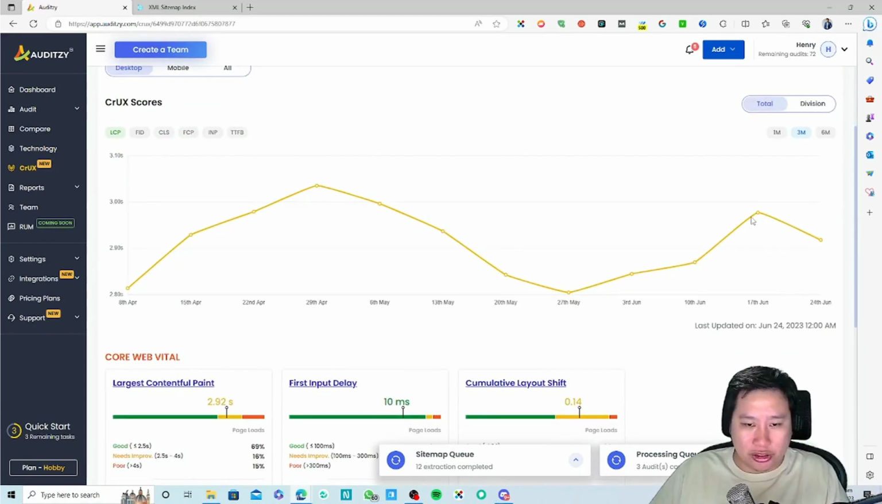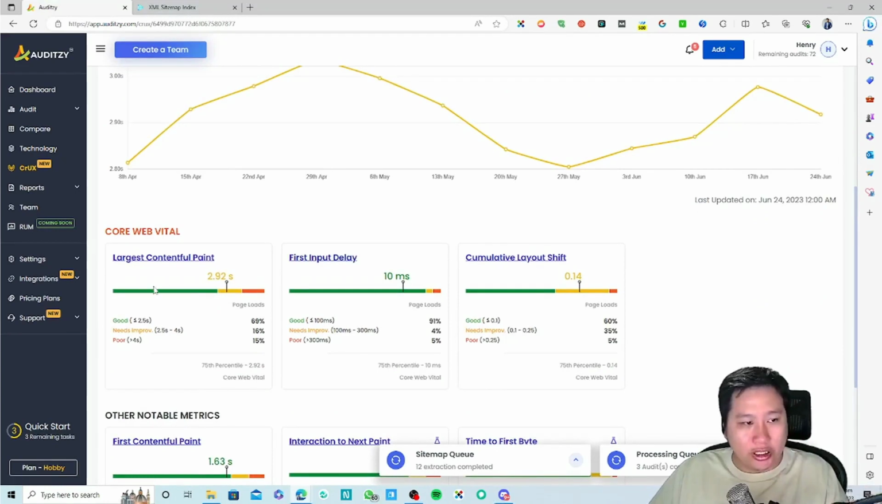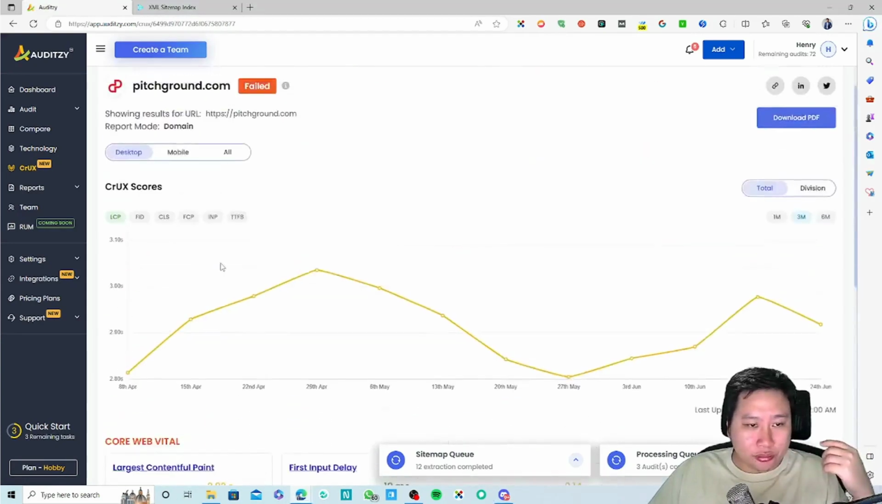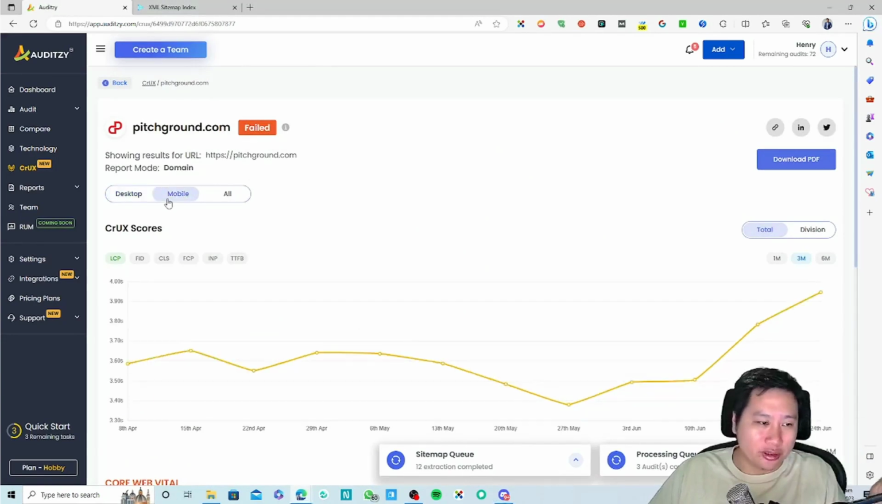So it tells you how fast they load, right? Okay, so basically in Singapore they are slightly slow, and they could improve a little bit. Okay, right. So it says that they fail, and this one also fails.